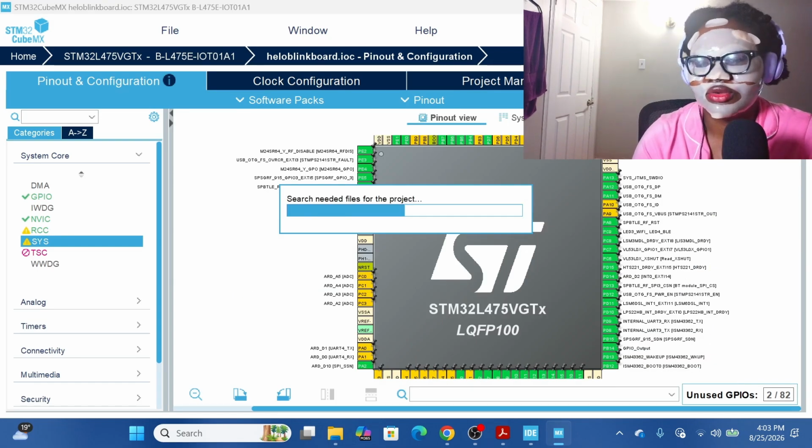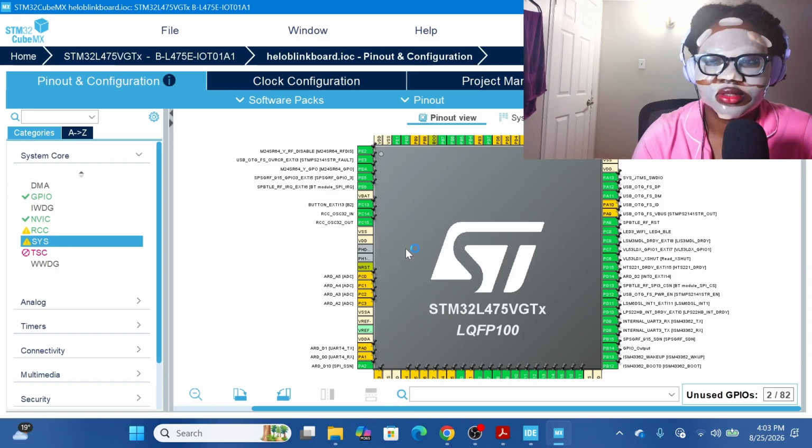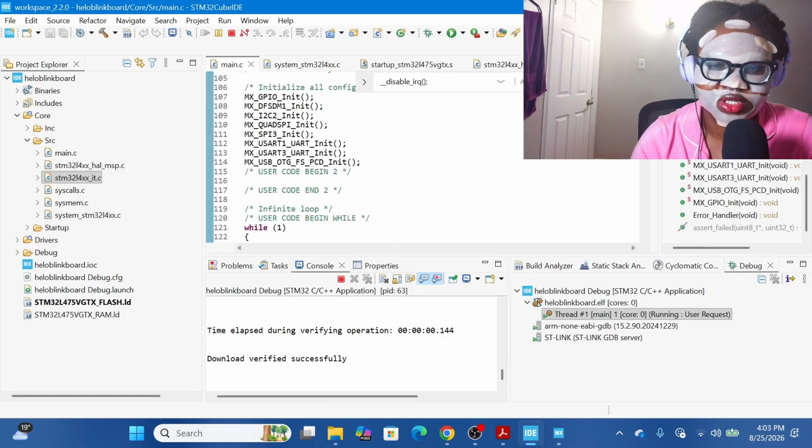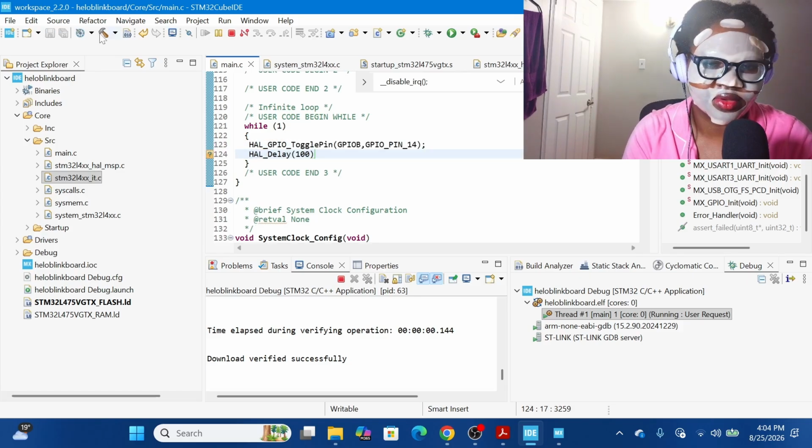I generated a new code with the CubeMX code that wasn't set to output. So we're going to redo it again. Basically the same thing, just now we've set PB14 to output. The main loop should be empty. We're going to do HAL_GPIO, and we're going to build that.